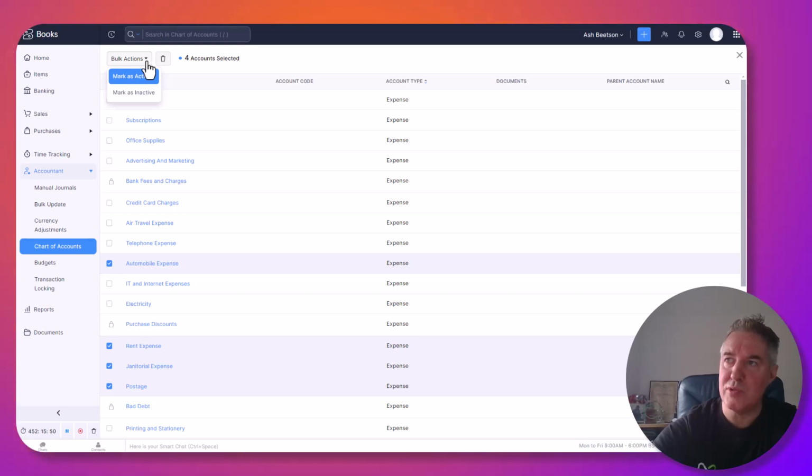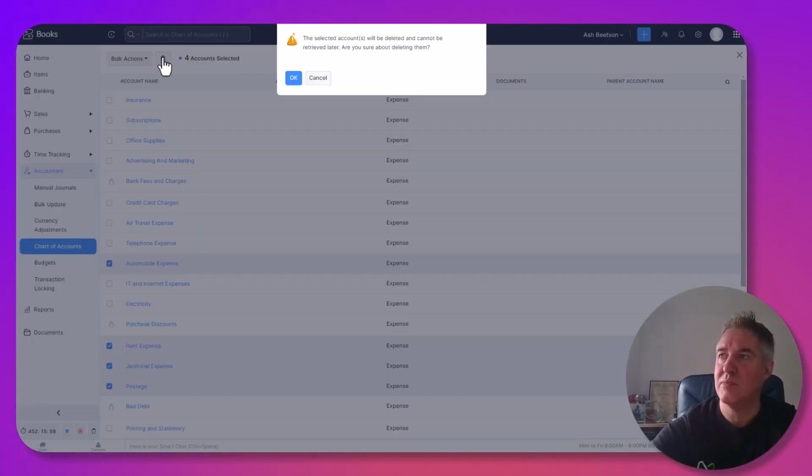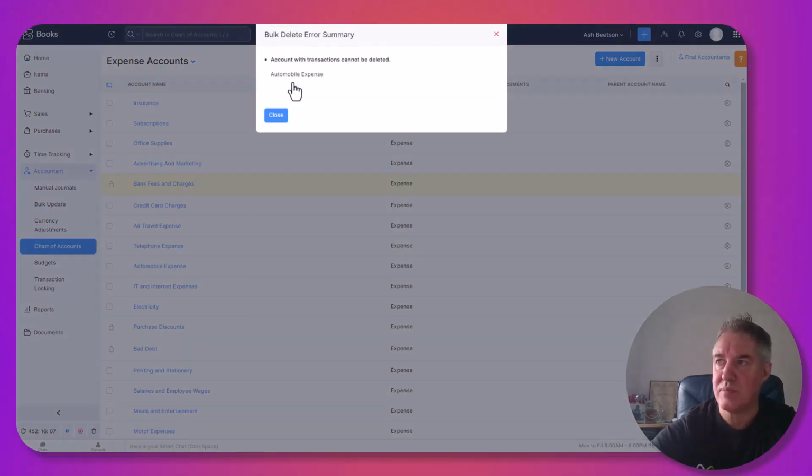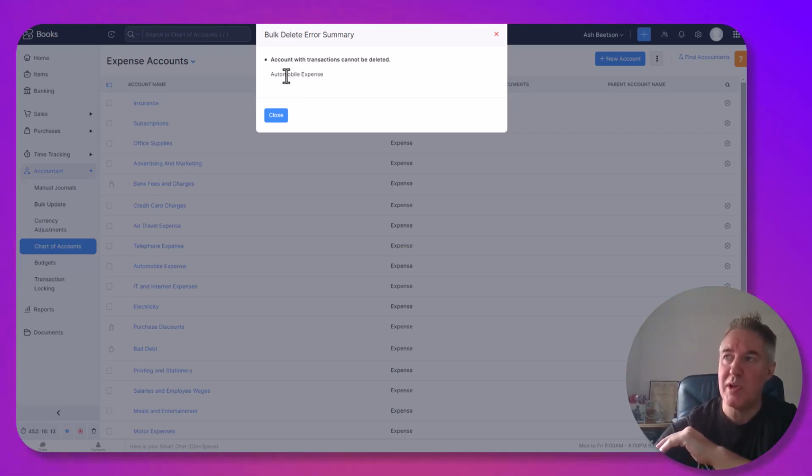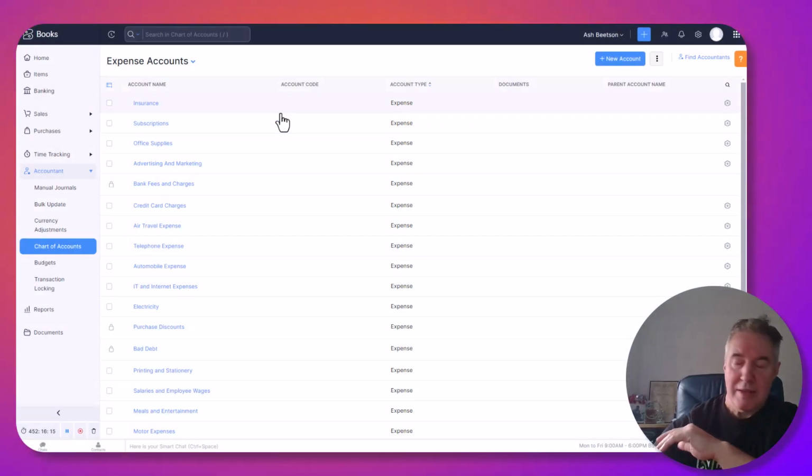So I could choose to mark them all as inactive, or let me just try and delete them all. I'm not sure if any of these have got any transactions against them. The selected accounts will be deleted and cannot be retrieved later. Am I sure? So if they've never been used, I can click OK. And one of them couldn't be deleted because I must have put some entries against the automobile expense, so I can click close. So that's good.